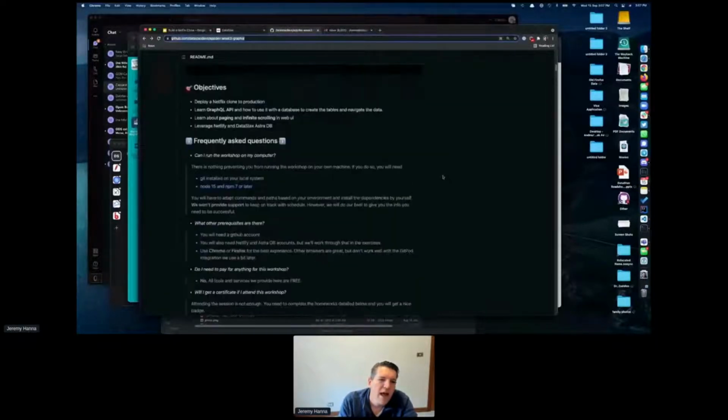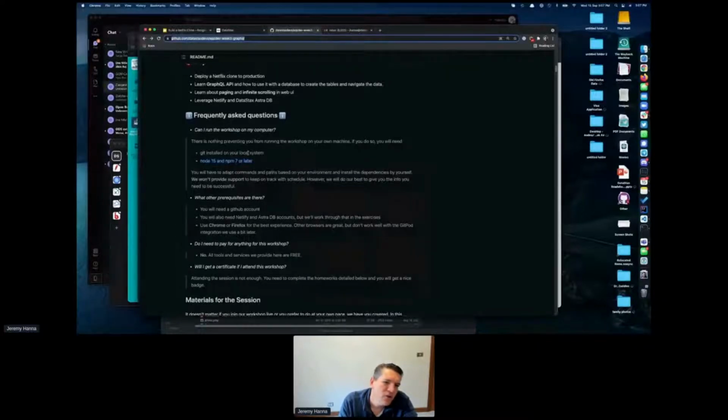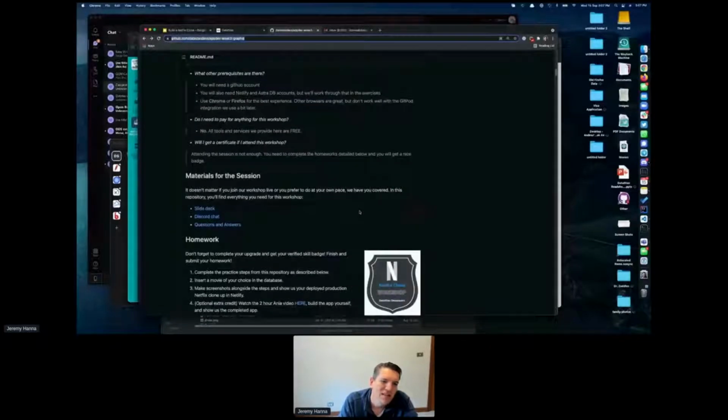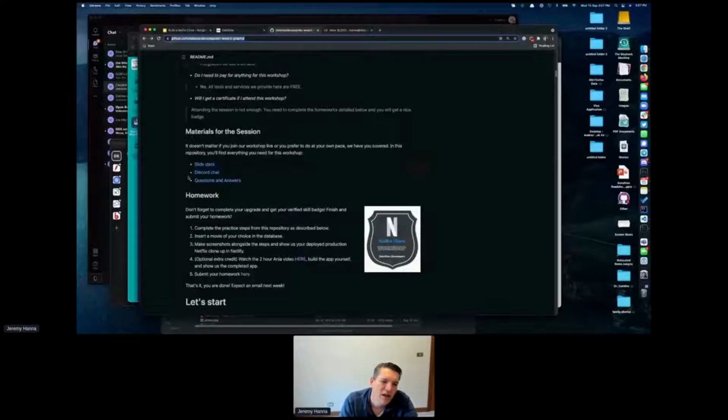As we're starting, you can do it on your own computer. I like Gitpod and Netlify, because they give you persistence out in the cloud, so you don't have to worry about it. You don't have to pay for anything in the workshop. Everything is free. You'll need a GitHub account and probably Chrome or Firefox. Netlify and AstraDB will be worked through in the exercise, so no big deal. You can follow along. It shouldn't be too bad. There are some slides in here, and there's the Discord chat. But let's just jump in.